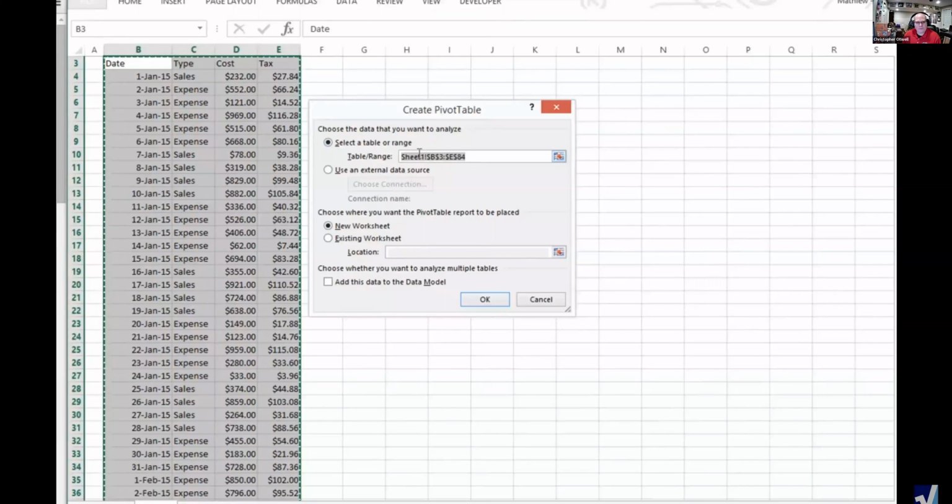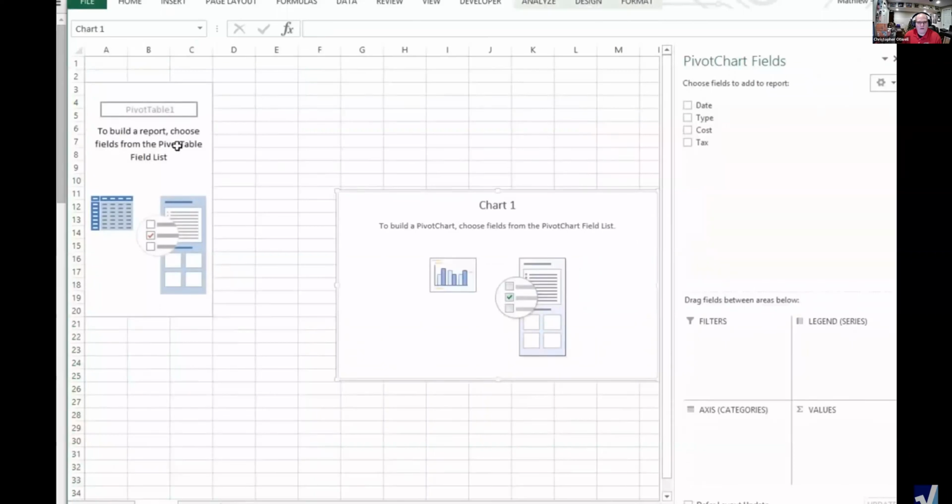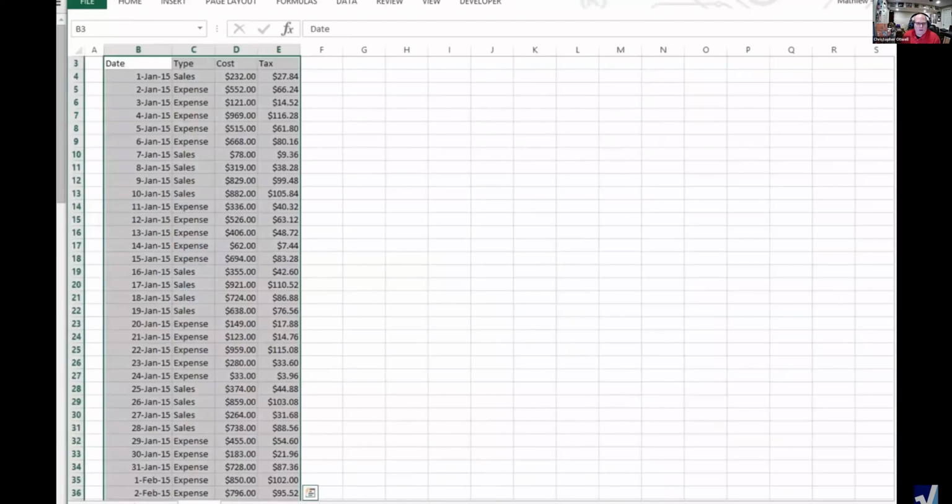So there's our data we selected. You could also use an external source. And you can also choose here where you want to add your pivot table, either a new sheet or an existing worksheet, and just pick a location. You could even add this data to a data model, which is multiple tables inside a pivot table, and I'll go over that in a later video. If I just click OK, in a new sheet, now this is our pivot table, this is our pivot chart right here, and this is the data that it's connected to.